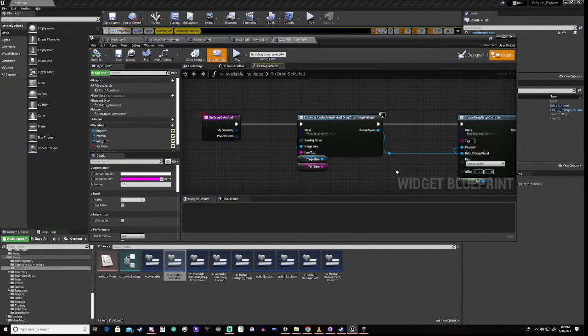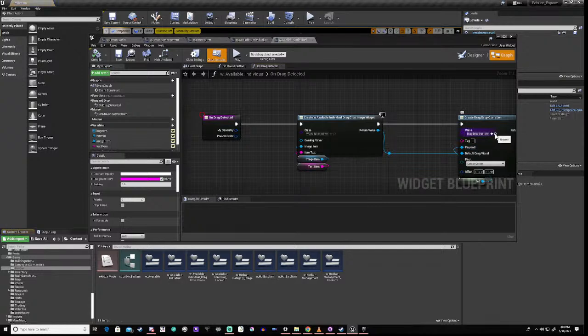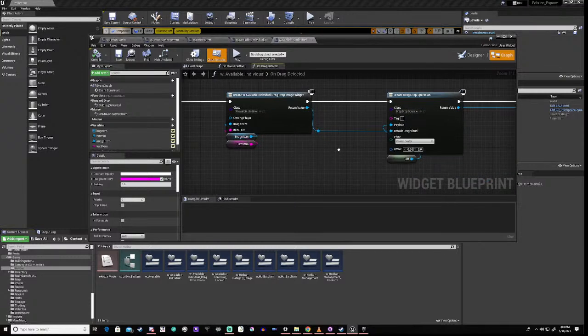Okay. So, okay. Our payload is self. I'm working on a storage container. So it's basically inventory management to storage container.